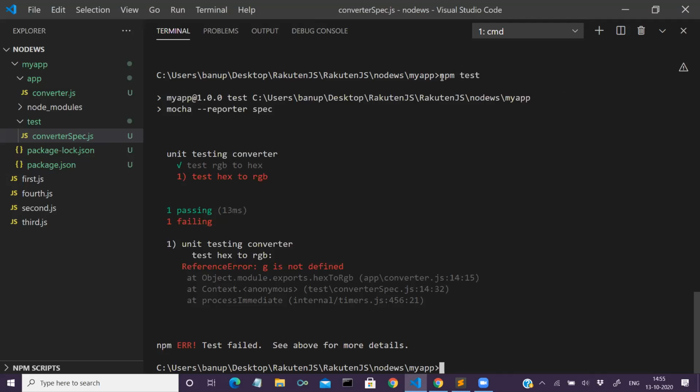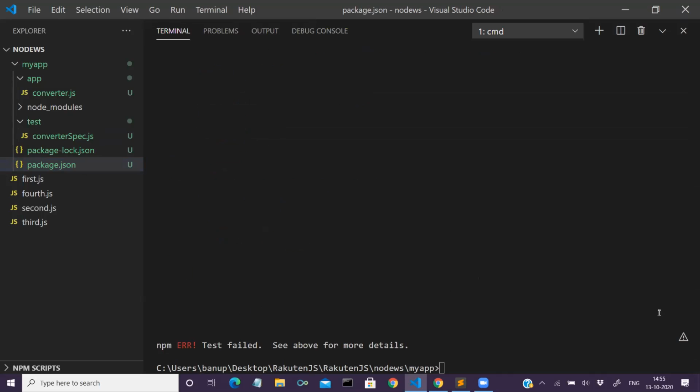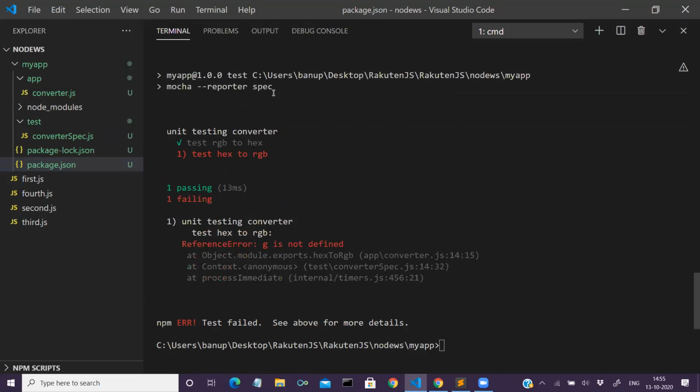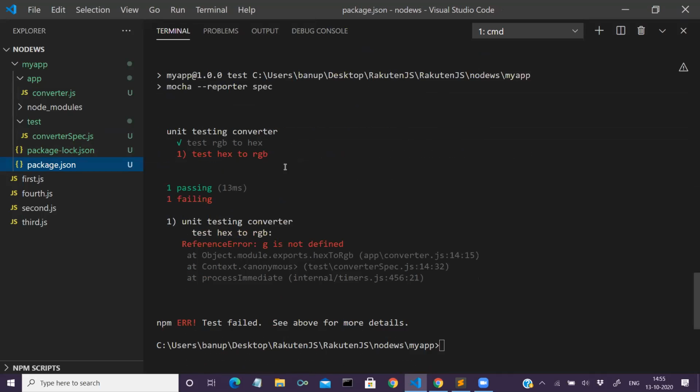Now look at this. npm test goes to the package.json. Is there a script by the name test? Yes. What is it pointing to? Mocha. So that internally is running this. So we gave npm test, it checks the package.json. Is there a test script written? The test script points to Mocha reporter spec, executes, but it says here one passing, one failing.